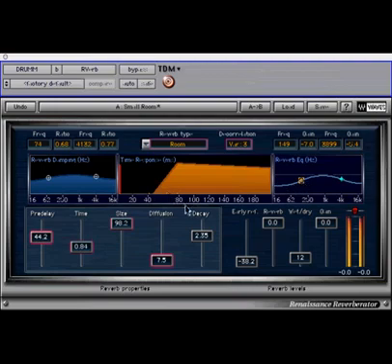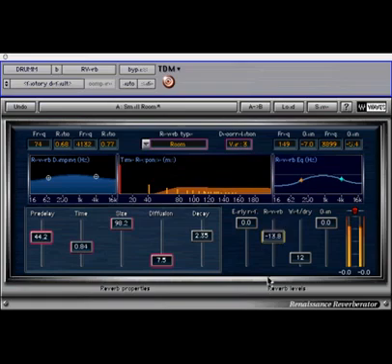Let's take a look at the time response graph. The early reflection spacing is shown by the small orange lines and the reverb tail is shown by the solid orange triangle. These are controlled in a variety of ways, but are not draggable. Most often they are linked to the size control, but other parameters will affect this graph as well.